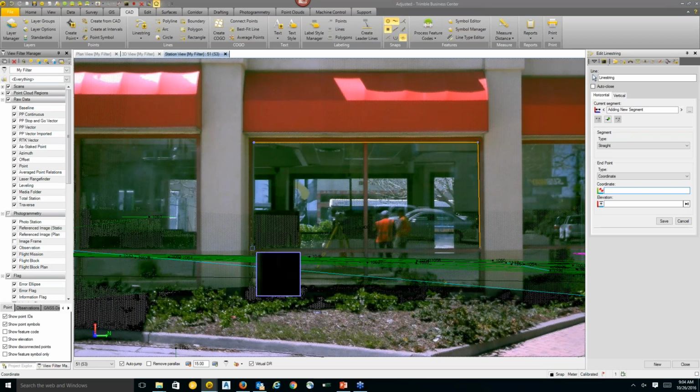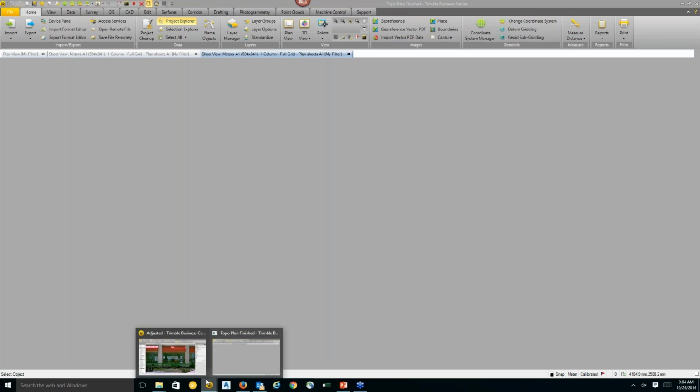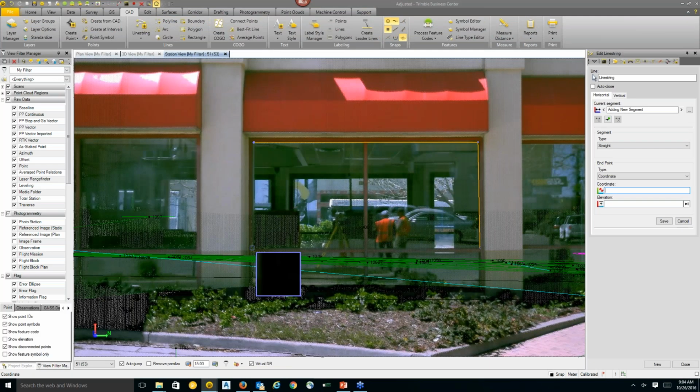So even if you don't have point cloud exactly on the corner, what we do is basically we get horizontal and vertical angle from the image, and we get the distance information from the point clouds. So that allows us to create points very accurately. Once I'm done, I can select the auto close option, and there I've got a window, or an outline of a window, created.